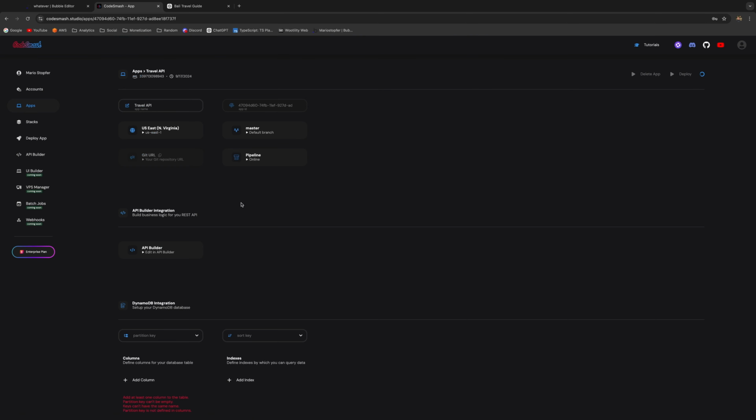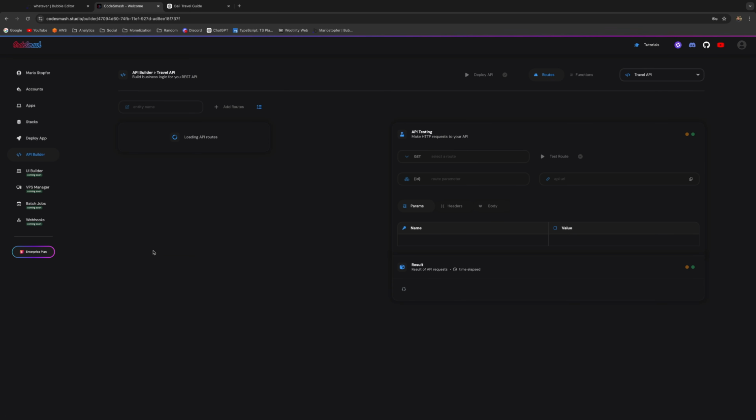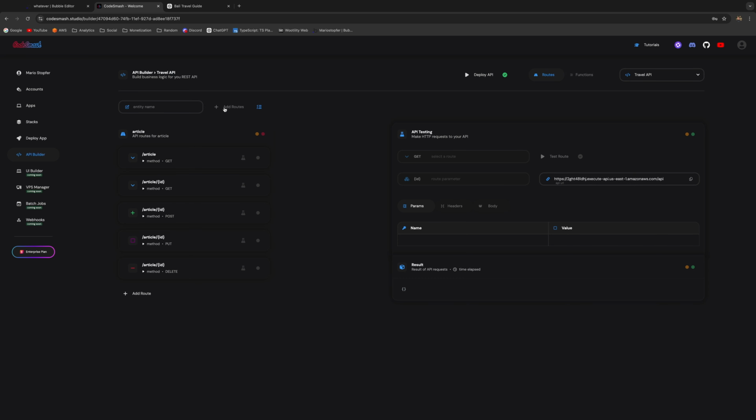So I think it's time to check. Yeah, so this is our API. You can see that it has been deployed, and let's go to the API builder. So in the API builder, we can actually add the routes to our API. So in the entity name text box, just type in article, because we'll be saving articles here, and click add routes. That's that. Once we redeploy the API, we'll be able to add the data and get it back.